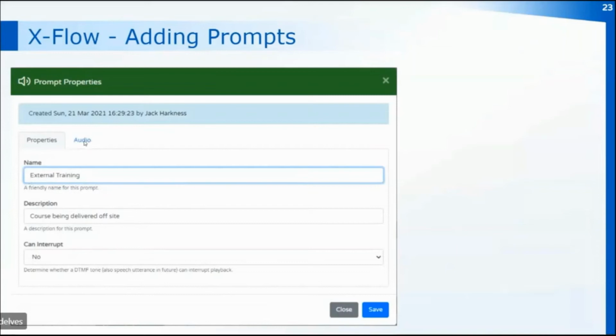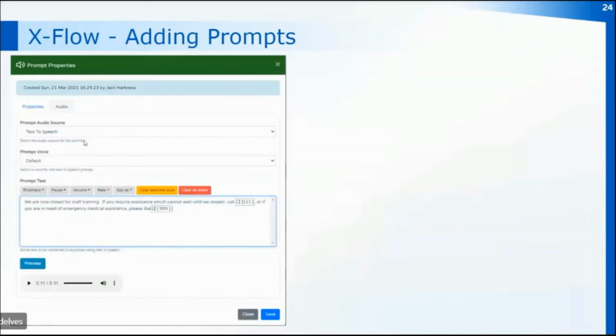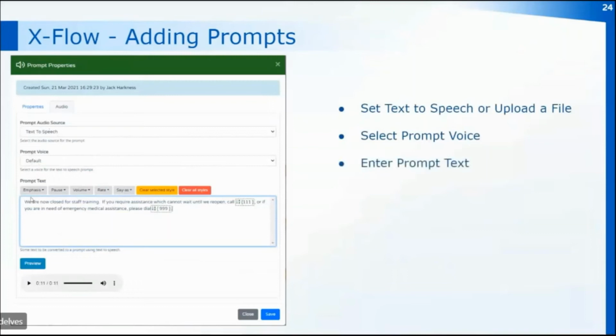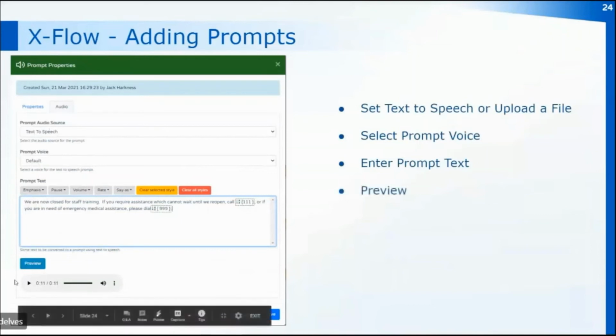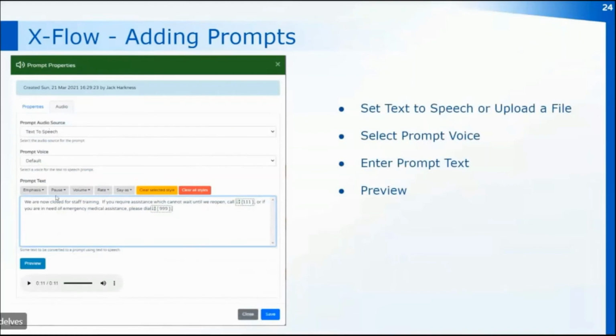On the audio tab, I can then pop in what I want the system to say. So you can either use text to speech or you can upload your own audio file. You can select the voice that you want the prompt to be read out in, and then obviously you can pop in the text if you're using text to speech of what you want that to say, making sure that any numbers that you want to give out are set as characters rather than the full number. If you preview down at the bottom, just to make sure that that text has been read out correctly, and then you can use pauses and say as to make sure that it's saying exactly as you want it to.